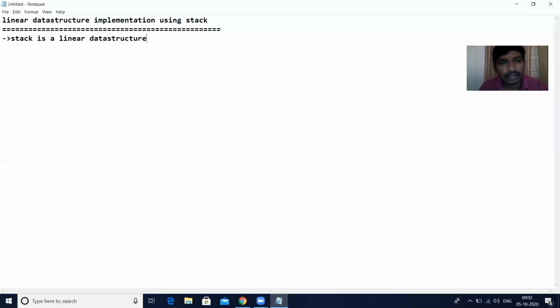Stack is a linear data structure, but it follows a specific rule. So by following a rule, we should implement this stack. So what is that rule?